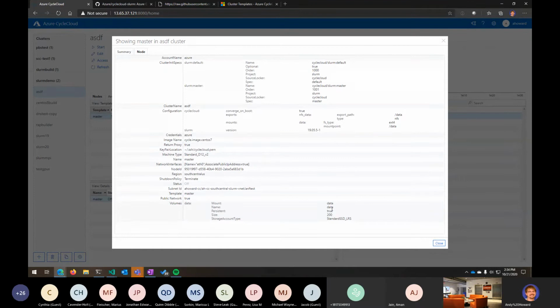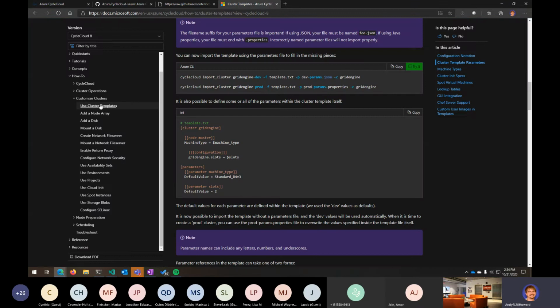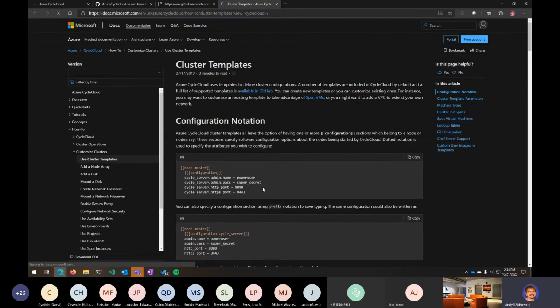Quick question, where do we find some of these cluster templates? Great question. So the first place to start, if you go to the CycleCloud documentation, we are using CycleCloud version 8. It's a preview release, but documentation here is going to be more relevant to CycleCloud 8. And you come down to this how to and customize clusters and use cluster templates.